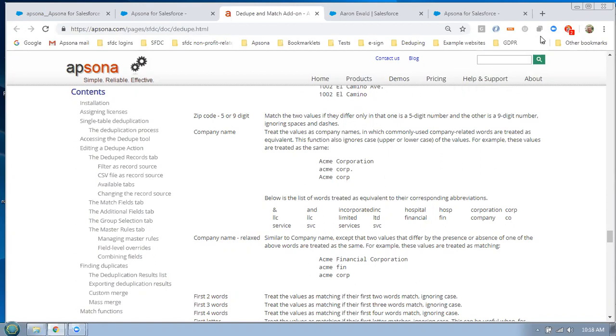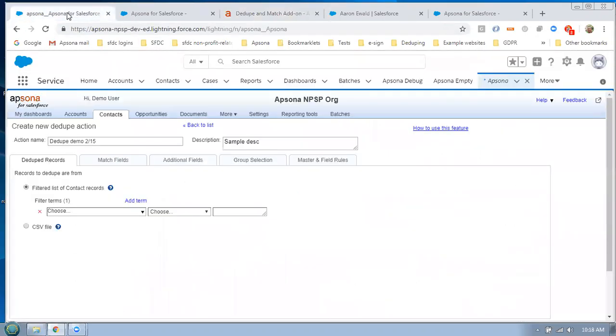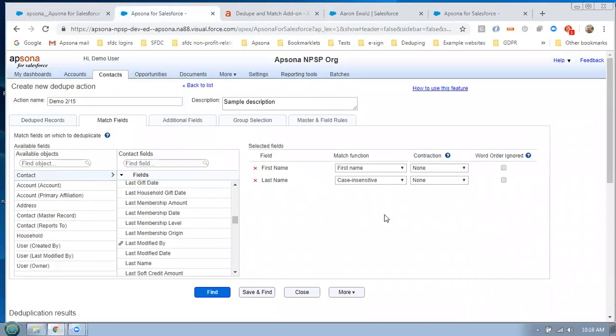Any questions I need to take at this point? Okay. All right, so we'll go back to the deduplication process here.